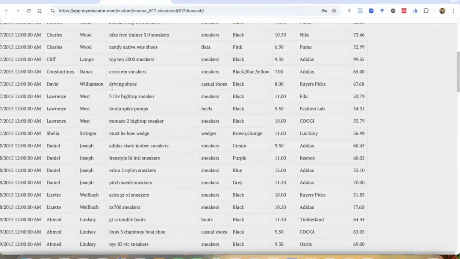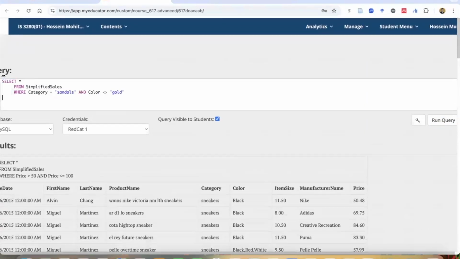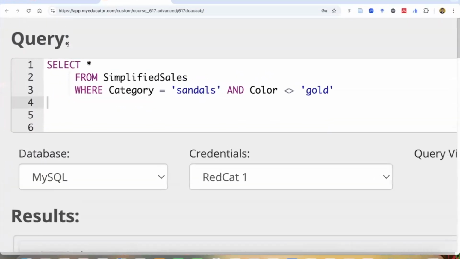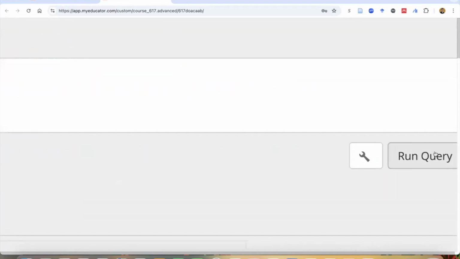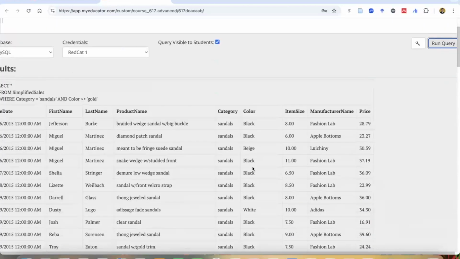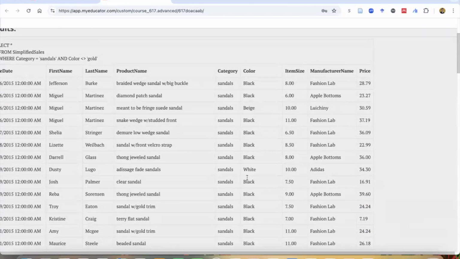This one is also fun to learn. So here we are having all the columns from the simplified sales table, where the category is sneakers, the category is sandals, and the color is not gold. Okay, so this is one way to write the code. So we will have all the sandals, all the colors except gold.